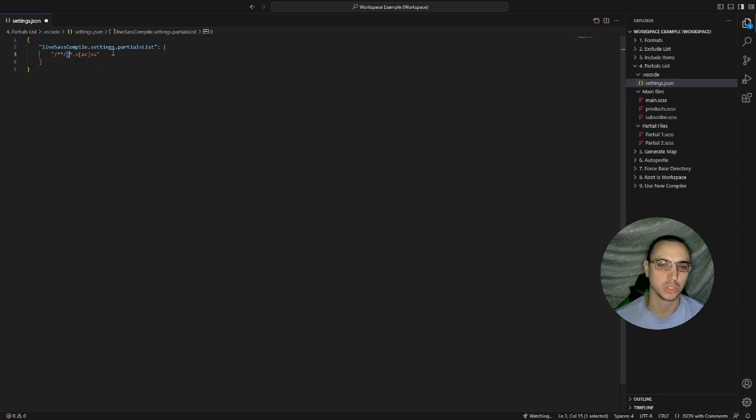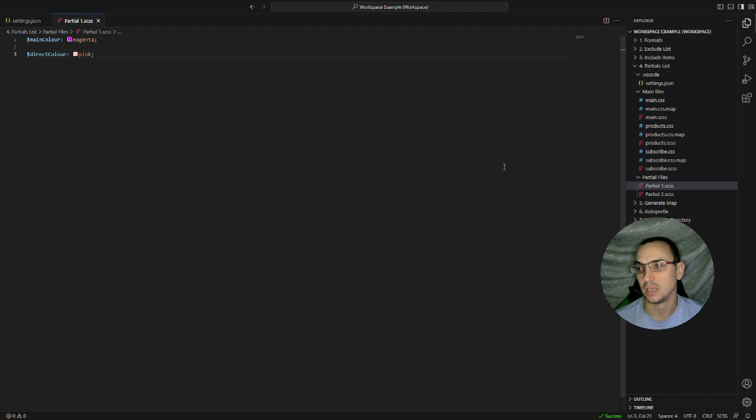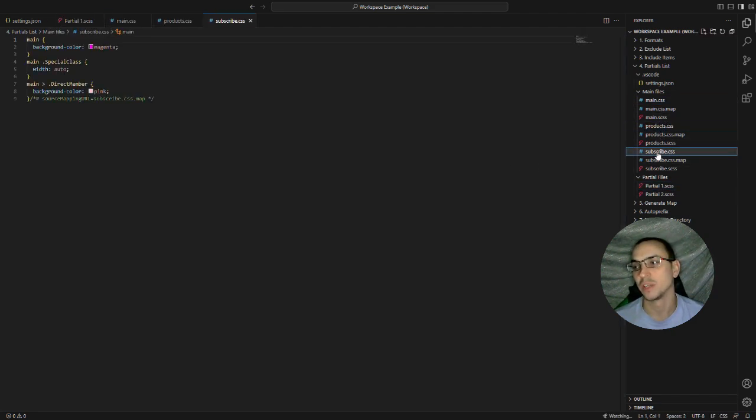which again is just saying anything that starts with an underscore is a partial. What we want to do instead is say that anything that's in the folder partial files is a partial. So now if I was to save this file, it would have just output a blank file of this thing because it didn't have the underscore. But now when I save this, there we go, it's now created every single one of these other files within that folder, and obviously other folders in your workspace too.